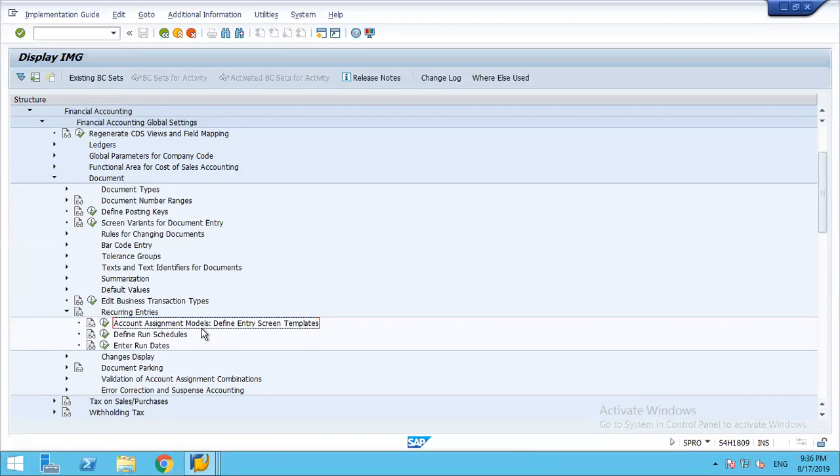Then after that, we will run the foreign currency translation. I'll keep the configuration, even the foreign currency valuation, foreign currency revaluation, everything I'll keep ready. So we will just post one transaction. We will run foreign currency valuation and foreign currency revaluation.